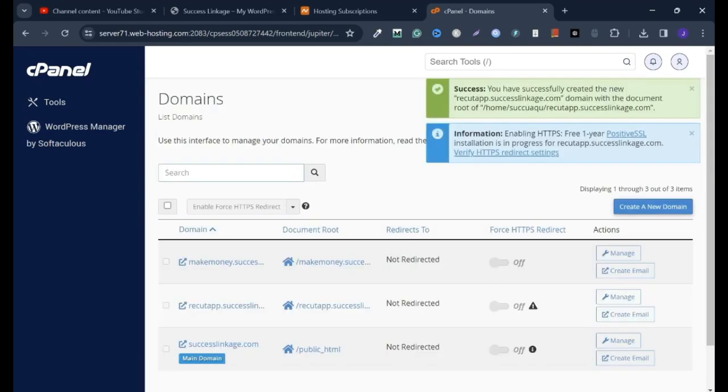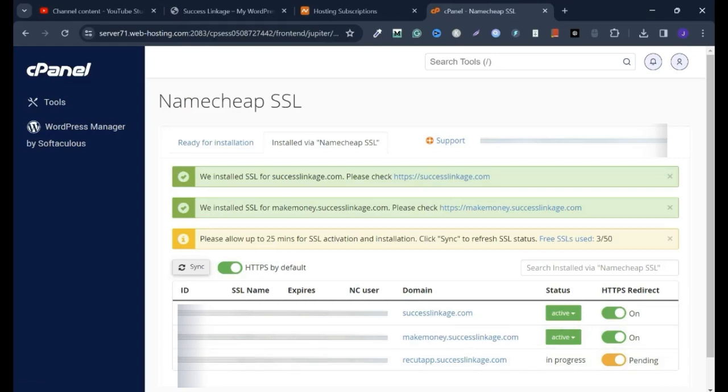Just be patient. You have successfully created the new RECUT.successlinkage.com domain with the document. Scroll down. As you can tell, I have 2 subdomains with the main domain. Information: enabling HTTPS, free 1-year positive SSL. I want a secure website link. I'll click. It's in progress, and it says please allow up to 25 minutes.